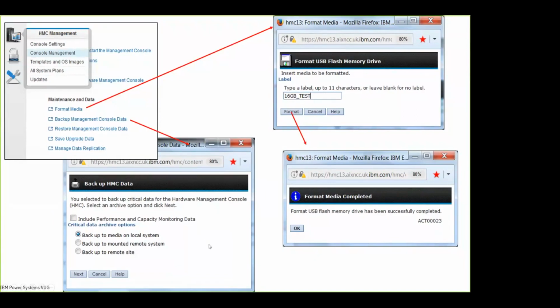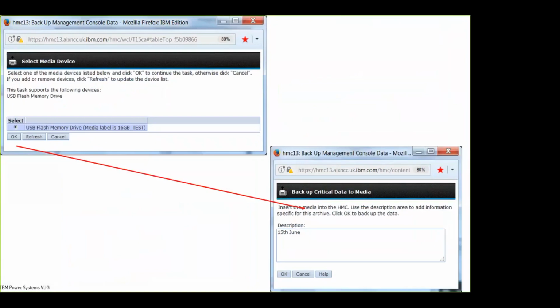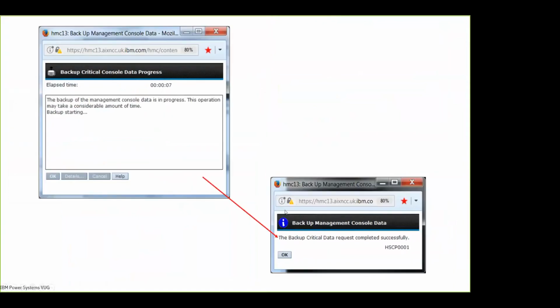But with version 9 of the HMC, pretty well everything is an update, not an upgrade. So whereas in the past, if you were going from say 7.3 to 7.4 of the HMC, you'd have to do a complete install, what you do now is once you're at 9, it's just basically an update of your HMC. And this shows you, as I say, how you'd go through the process of doing the format and the backup.